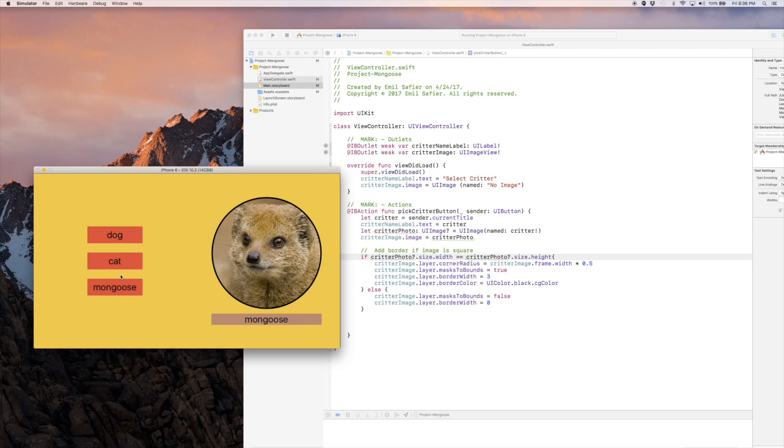And that is basically the Mongoose project in all its glory, and I hope you've learned a lot in the process in this very, very simple application.